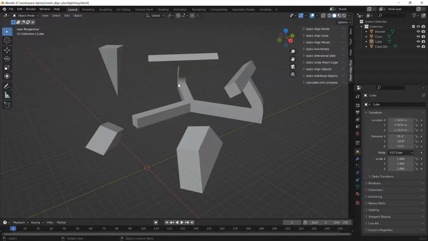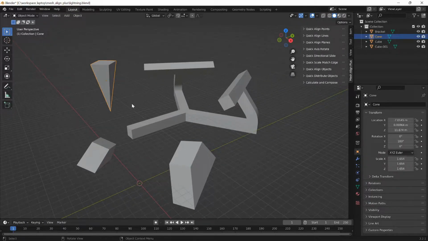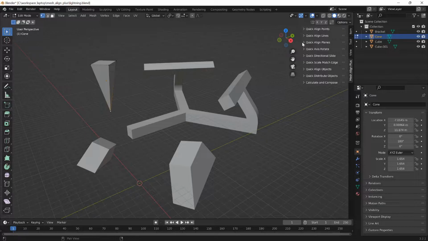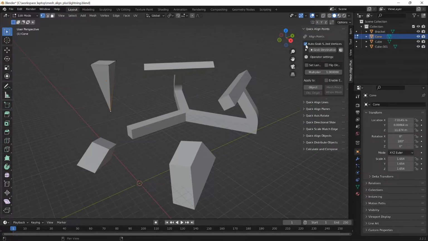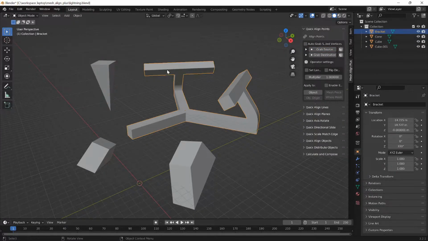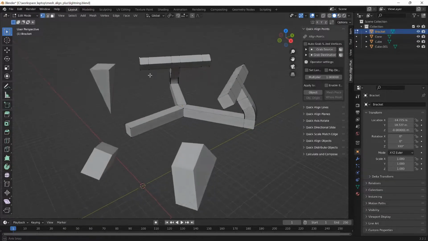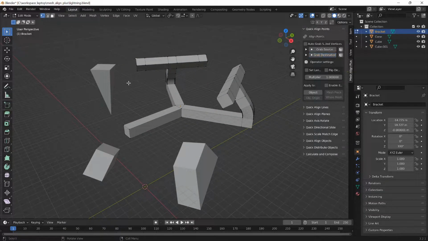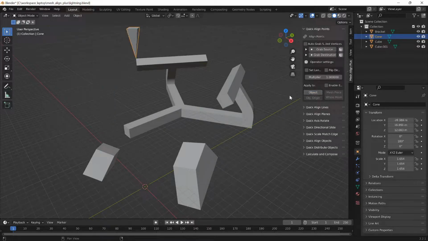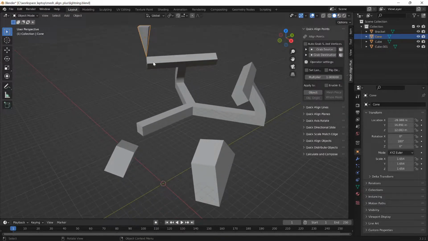So we'll start with quick align points. So I'll pick a point here like so. I'll grab that as my source. I'll pick this point over here on this bracket as my destination, and I'll hit apply. So as you can see, this is meant for co-locating points.